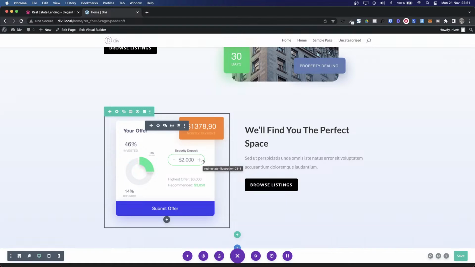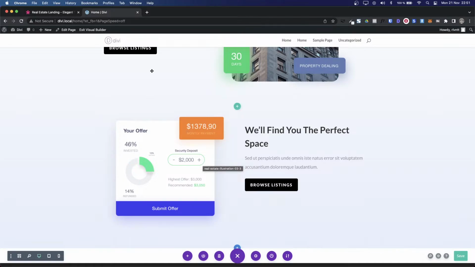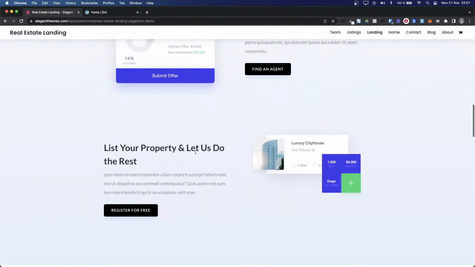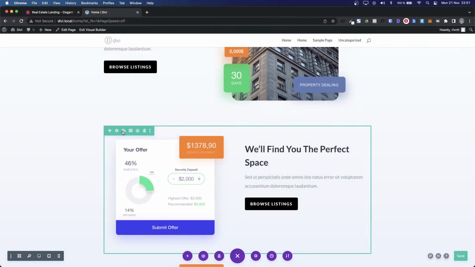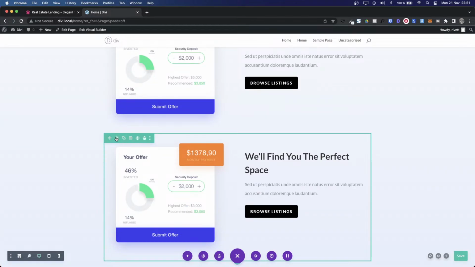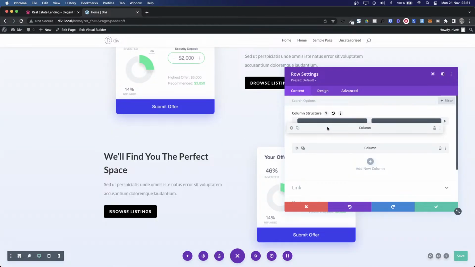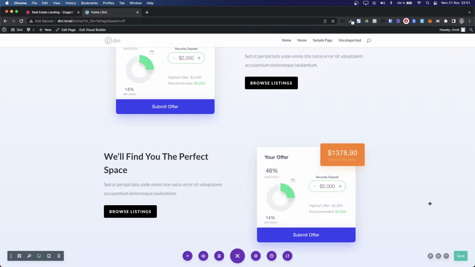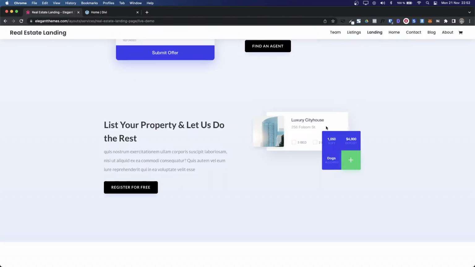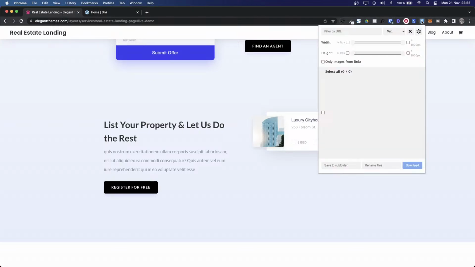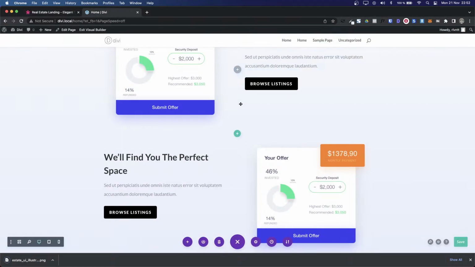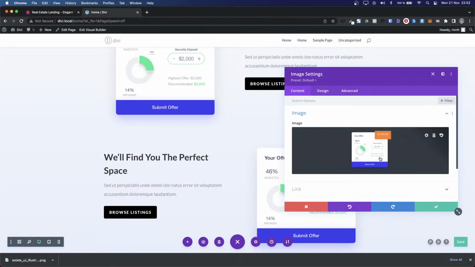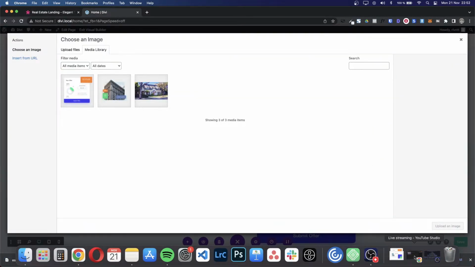Next thing is the third row. So let's duplicate this. Can go to settings, change the column order. I need to download this image. Okay. I'm not gonna bother changing the text content.